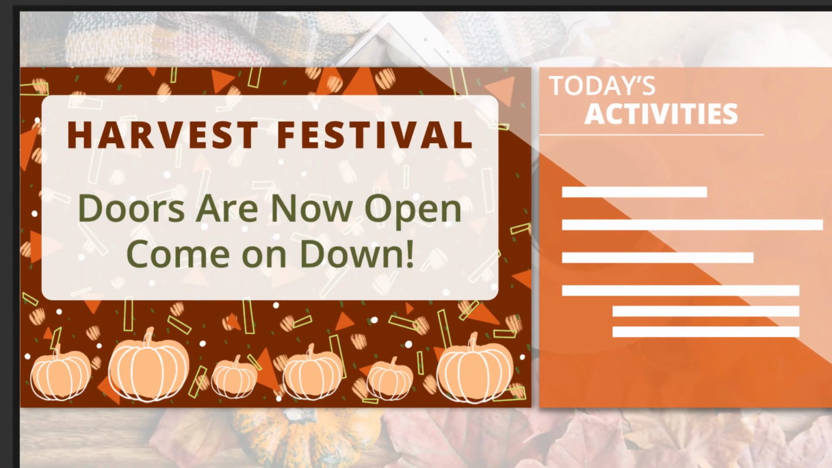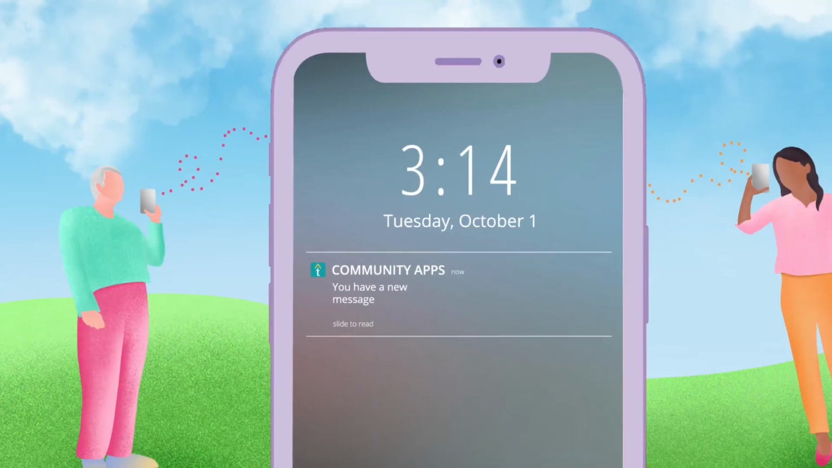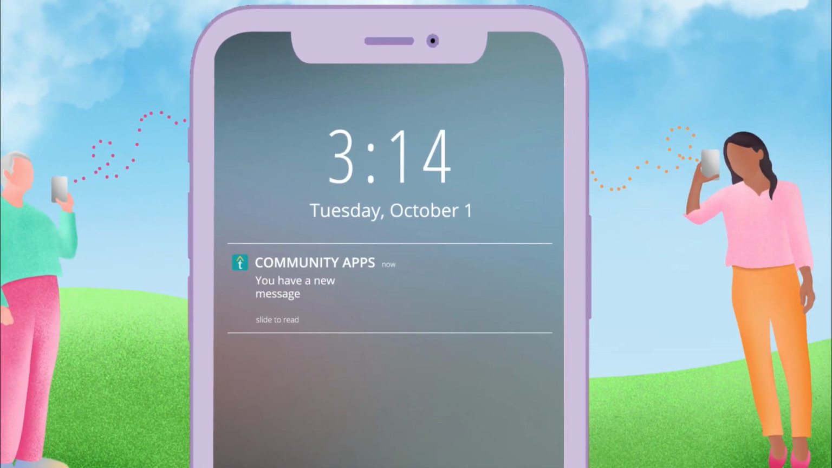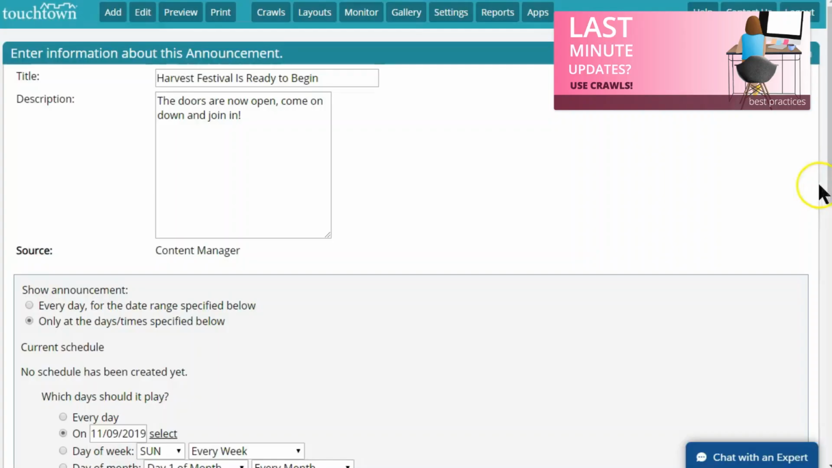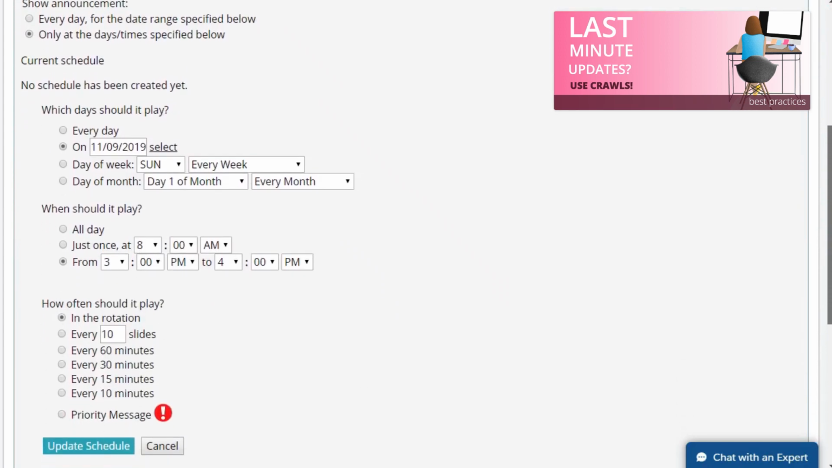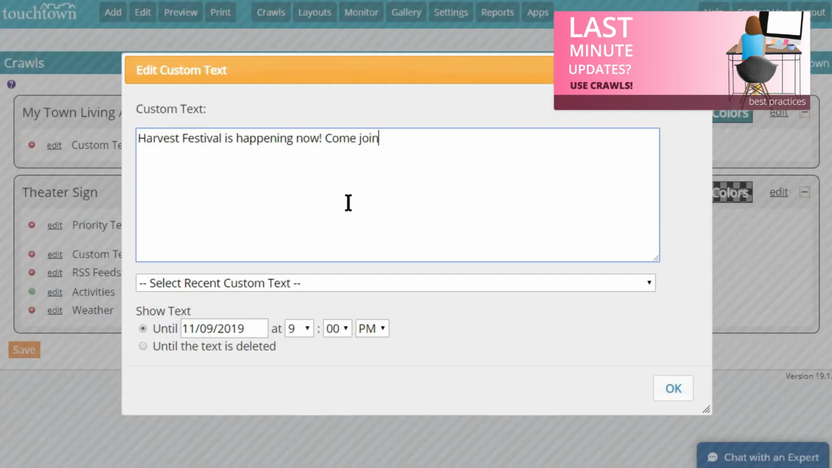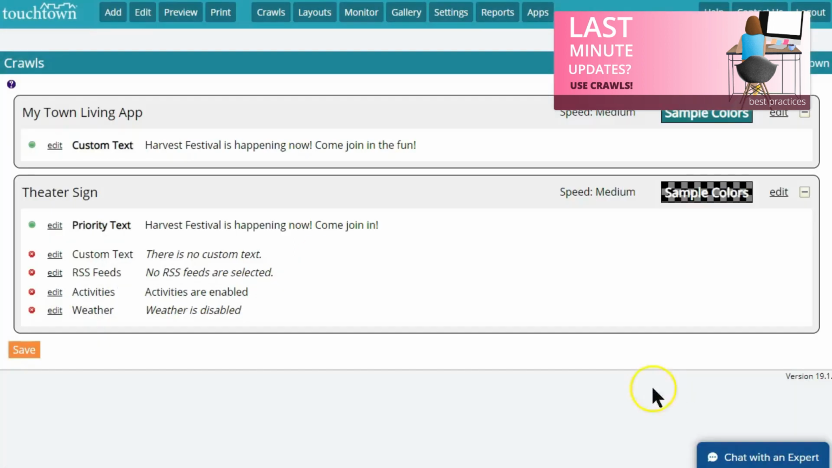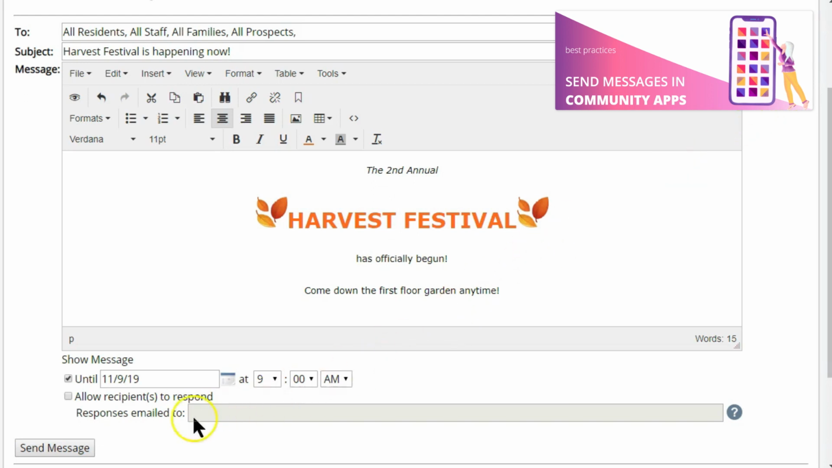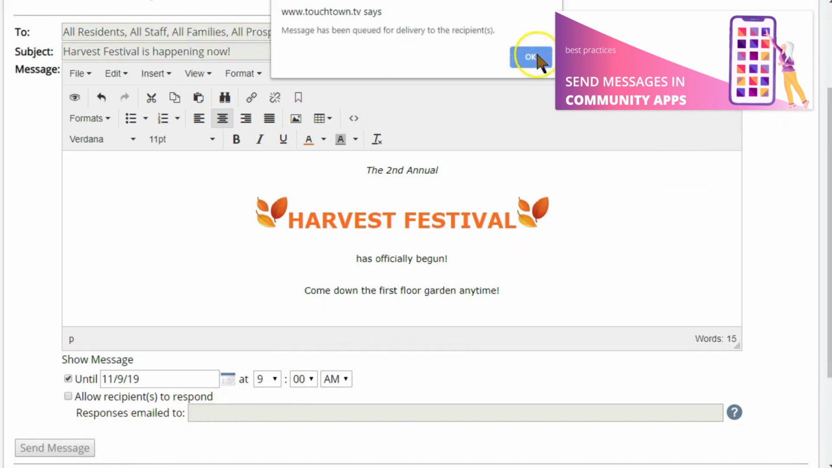If you have last-minute messages you want to deliver to your community, Touchtown makes it easy for both you and your residents. Have a last-minute announcement? Make it a priority message. It will be the only slide that shows for whatever time you schedule. You can also post a crawl message to digital signs and TV+. Take it even further with community apps. Let residents know the doors have opened for an event and to come join in.